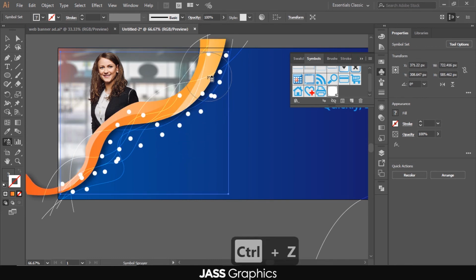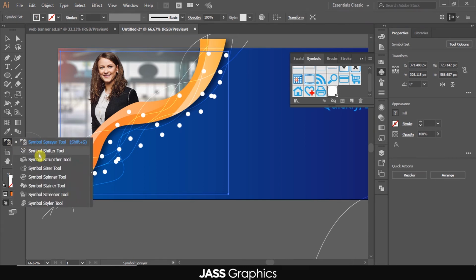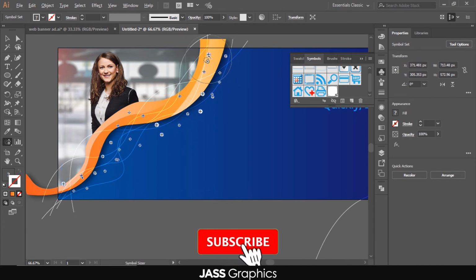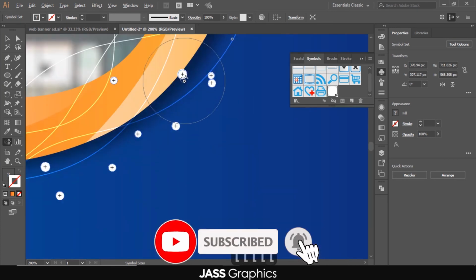Now I change the size of circles non-uniformly with the help of symbol sizer tool. So select symbol sizer tool. But how to use this tool? Just click and hold on circle. The circle will start growing. If you want to decrease the size, press and hold Alt or Option key, then click on the circle. Then the circle will start shrinking. It's too easy. It will affect all those circles which are covered under the brush.